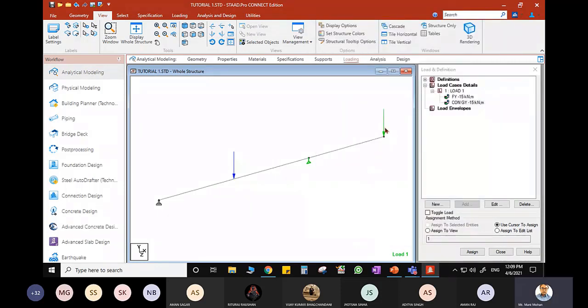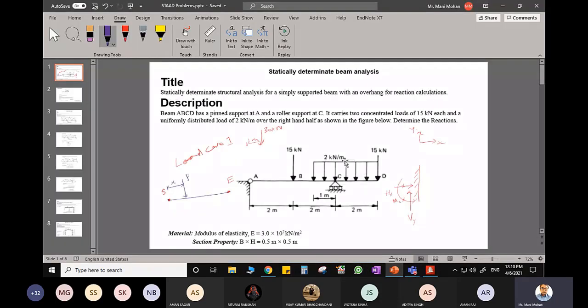And say if you want to see the values of these loads, you press Shift V, V for value. You can see the values which have been applied. Next, I have to apply a UDL load also of 2 kilonewton per meter. And I can see this 2 kilonewton per meter load is acting on this member CD and partly on the member AC.